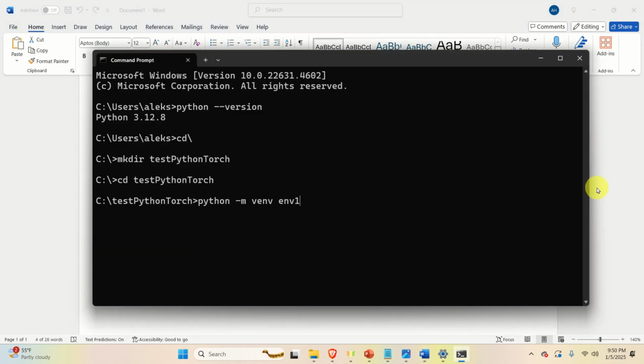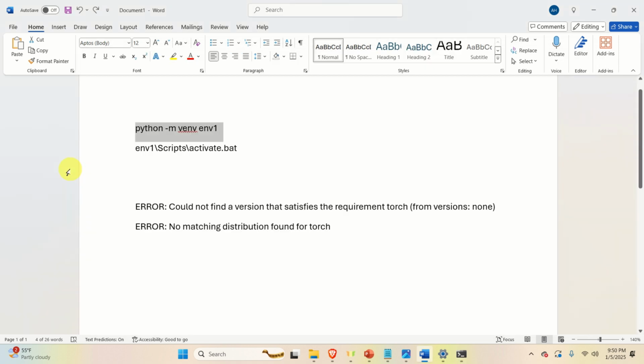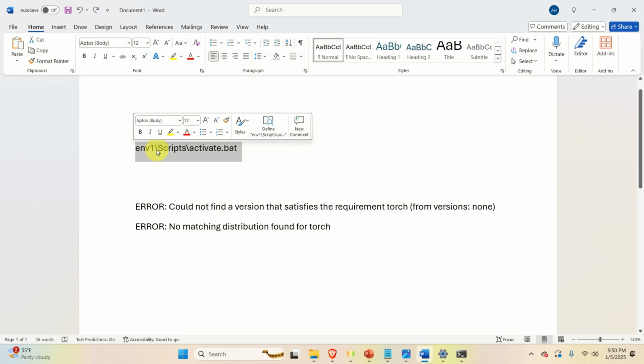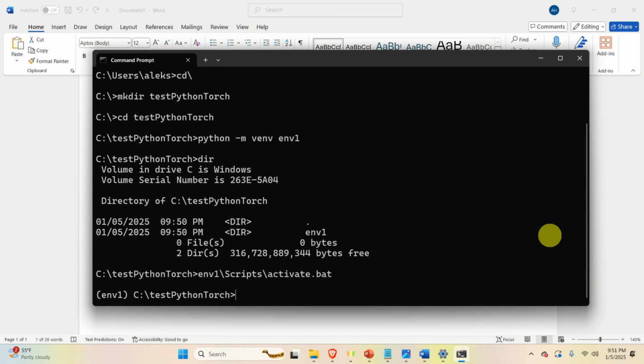I'm going to first copy and paste this command. This command is going to create a Python virtual environment called environment1. And then if you type this command, you will see this folder over here. Inside of this folder, there is another folder called scripts. And inside of scripts, there is a file called activate.bat. I'm going to run this activate.bat, and as the result, the Python virtual environment is activated. And now I can try to install PyTorch. So let's learn how to do that.